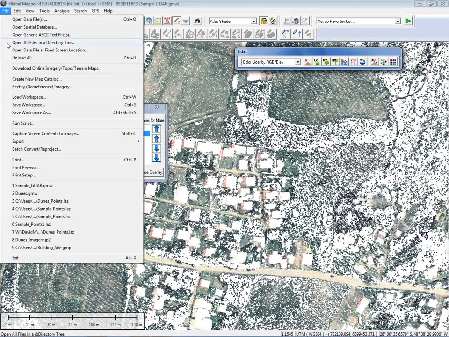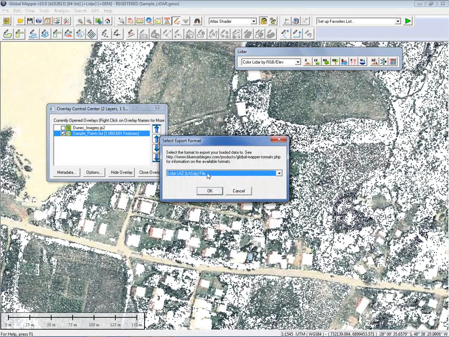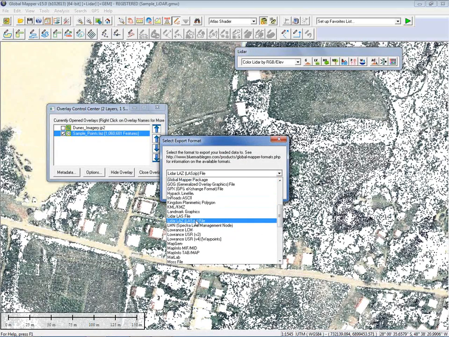We can now go through a standard export process, choose a vector format data set. This is a vector file, and you will notice right here both LAS and LAZ are supported as export formats. So if your workflow is simply bringing in a point cloud, doing a little data QA, data scrubbing, cleaning it up, filtering, and getting it out into a usable LAS format again, Global Mapper will serve that function very, very well.